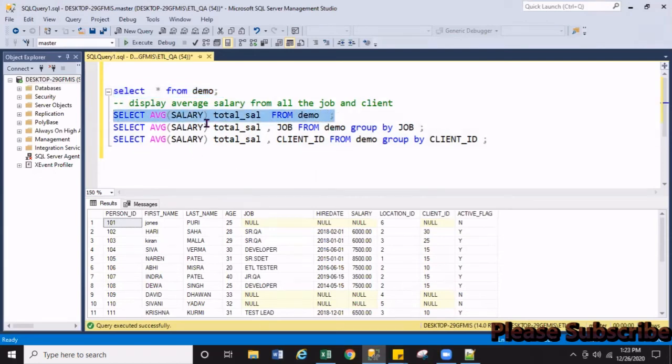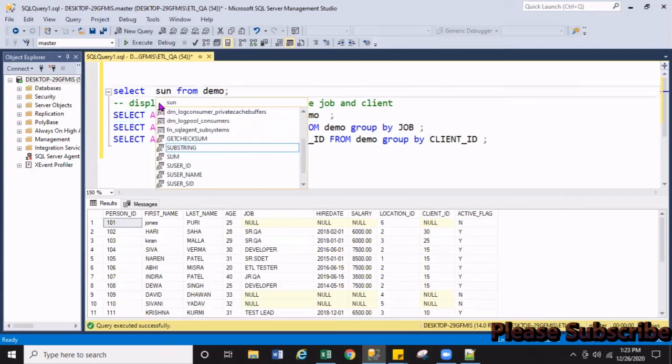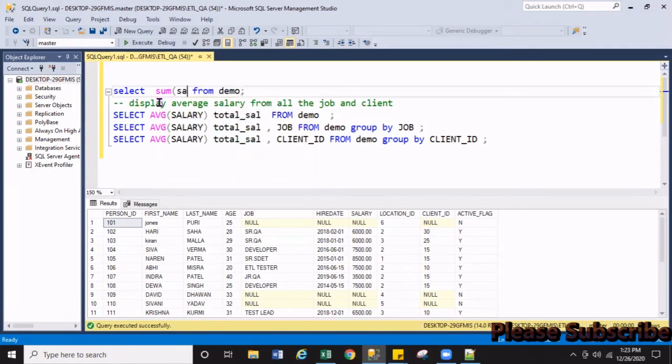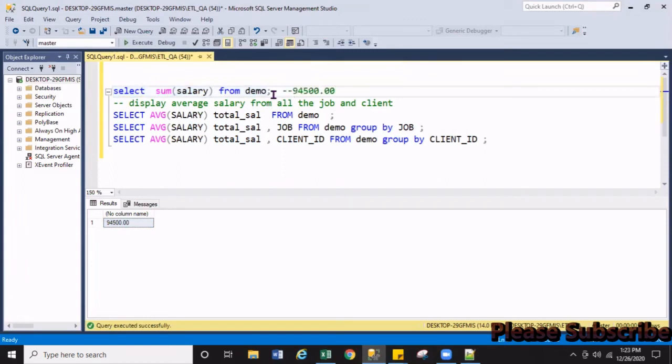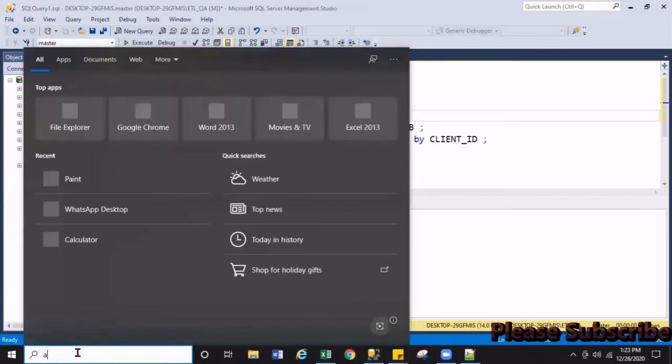So what it will do is it adds all the salary first, okay, and then it divides by how many people there are. So for example, let's see here, sum the salary. Total salary was 94,000, right? And the average salary we got how much? 6,500, right? 6,500 we got. That means, let me use the calculator.